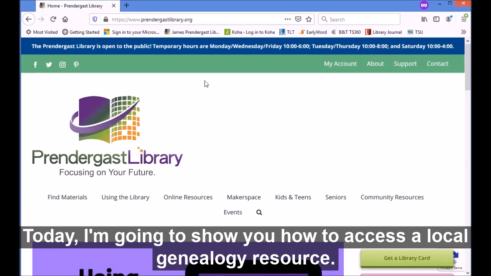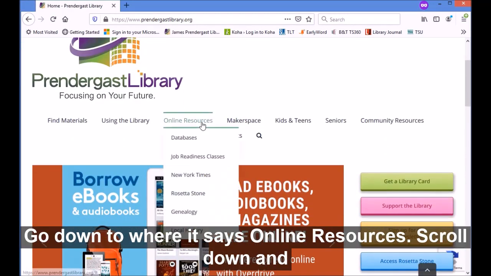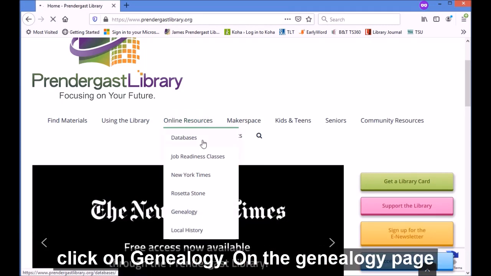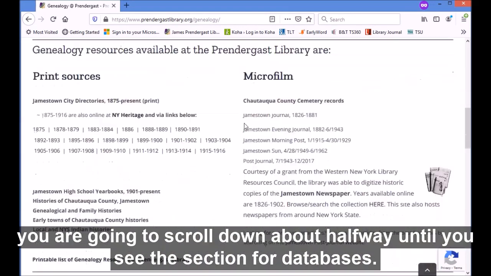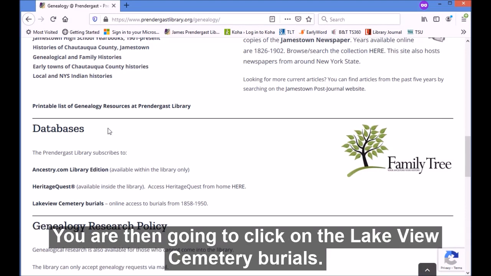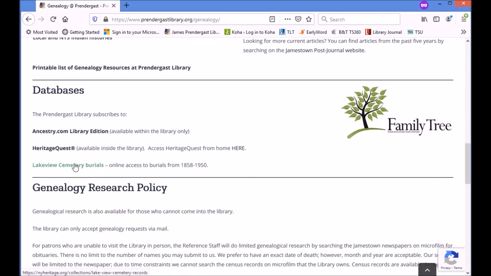Today I'm going to show you how to access a local genealogy resource. To start, go to prendergastlibrary.org. Go down to where it says Online Resources, and then scroll down and click on Genealogy. On the Genealogy page, you are going to scroll down about halfway until you see the section for databases. You are then going to click on the Lakeview Cemetery Burials.